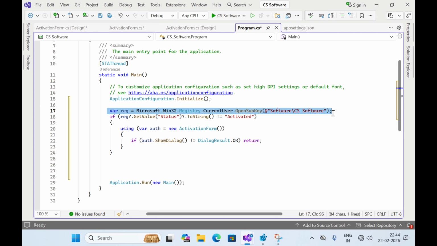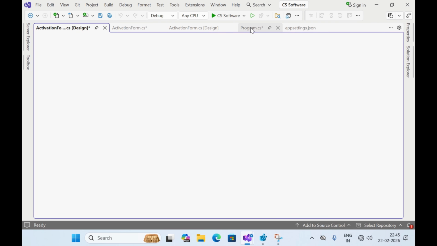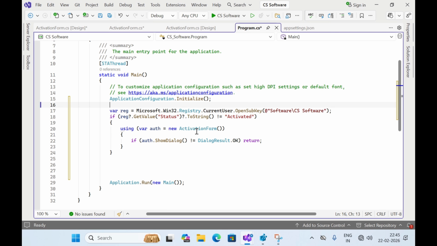This line of code checks in the registry editor, in the folder called software, whether this CS software folder exists. For the first time, this CS software folder will not exist, so it will create this folder CS software, and the key status will be created and its value will be not activated. So it will call the activation form, that is, it will call this form. For the first time, it will call this form.